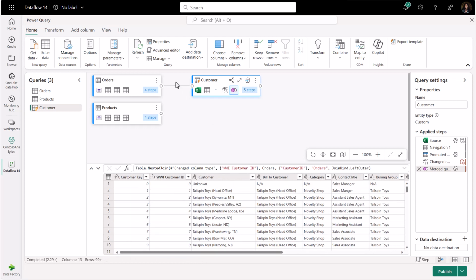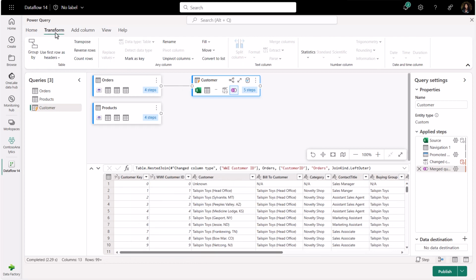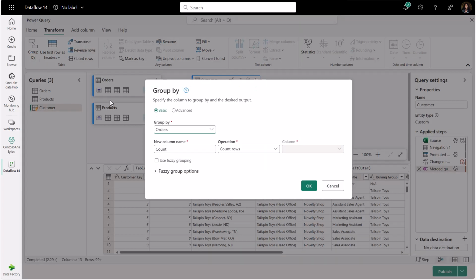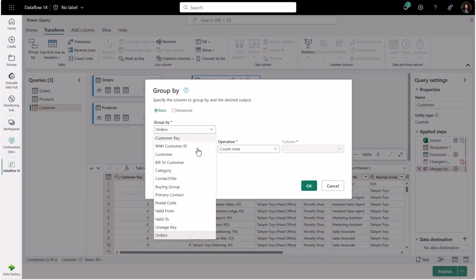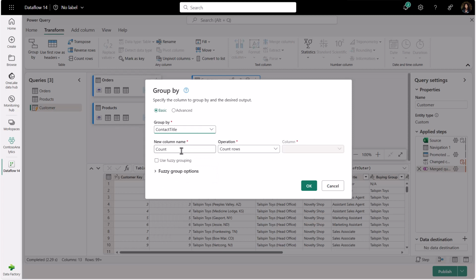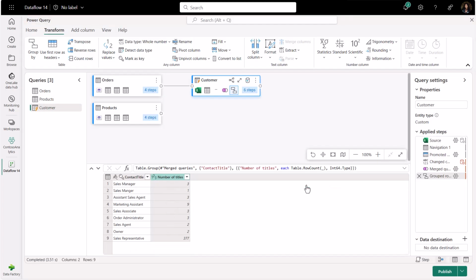Along with merging and appending queries, I can also transform the data using Group By. Group By allows me to group rows in my query based on the values in the selected column. For this example, I will group by the related titles for each customer. Now we can see that the new transformation has been made to the query, showcasing our new output.